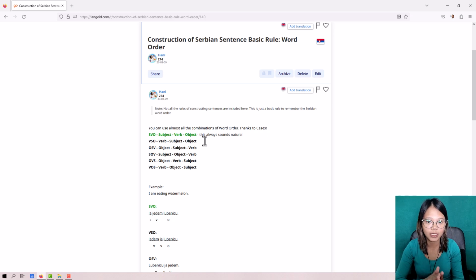So how is it possible that you can use any of these arrangements? That is because of cases. That is why they have cases, because you can arrange whatever you want without someone misinterpreting you. That is why it is important to understand and learn Serbian cases when you start constructing sentences.